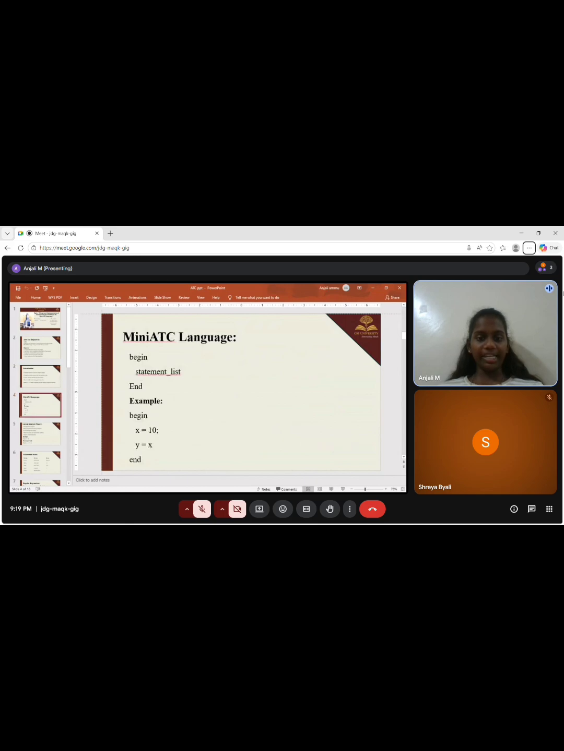Next, we see about MiniATC language. This is the structure of MiniATC language. Every program starts with begin and ends with end. In this program, assignments are written, and variables are numbers. For example, x is equal to 10, y is equal to x.